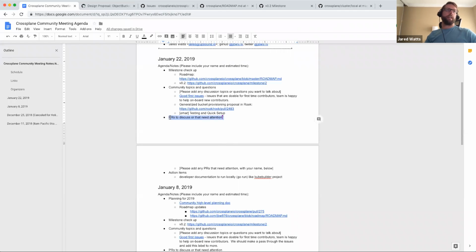The next set of items is about PRs that need attention. I didn't see any that I thought we needed to address here. That looks like a shorter agenda today than normal, but I'll open the floor if anybody has any other topics they wanted to bring up in this community setting. The floor is open.